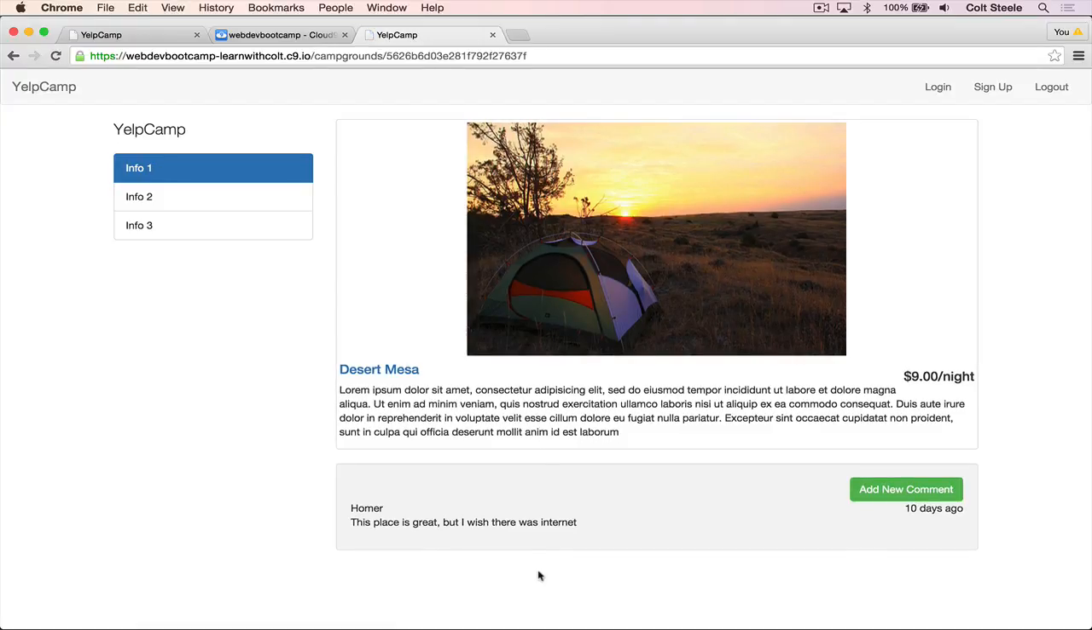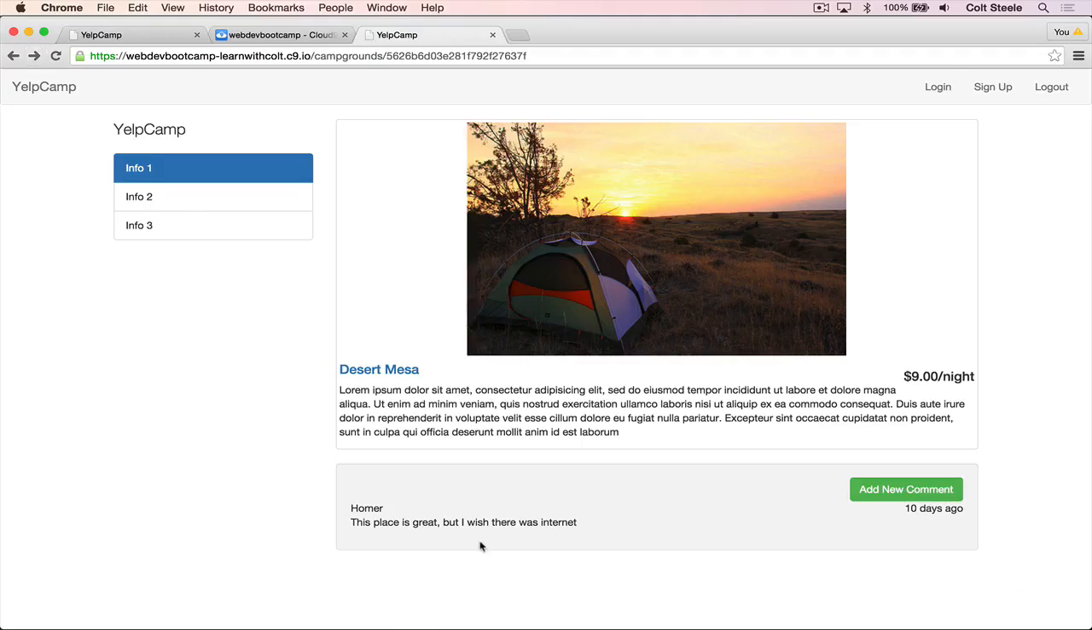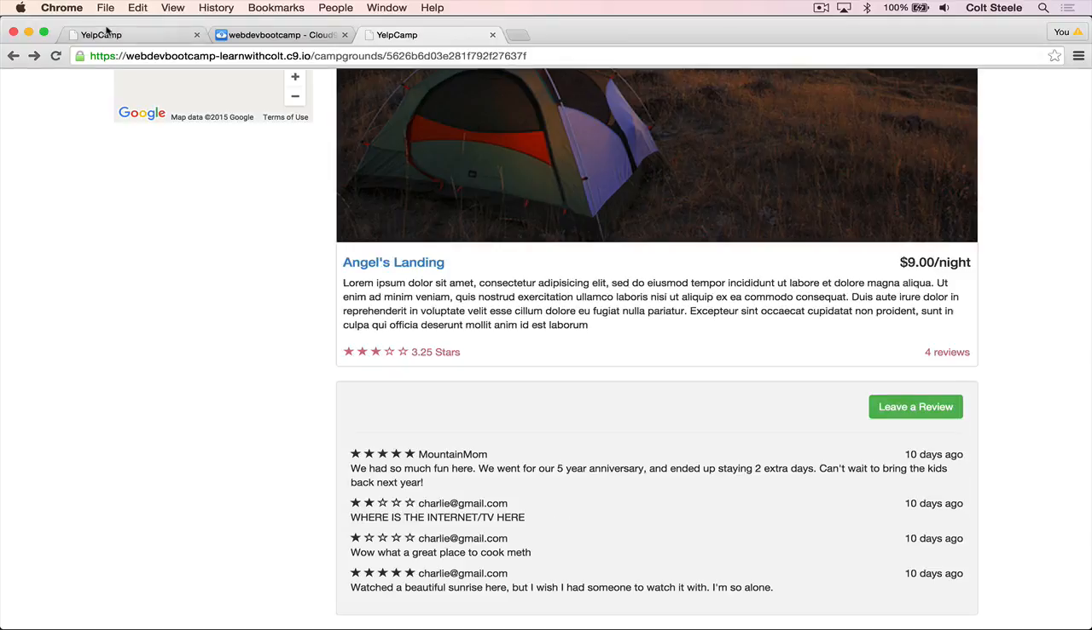All right, so we have one comment, that's it. But you can see that we have a button, add a new comment, make sure it works. And the comments are displayed here. We're missing the rating, so it looks a little bit weird, but that's fine for now.